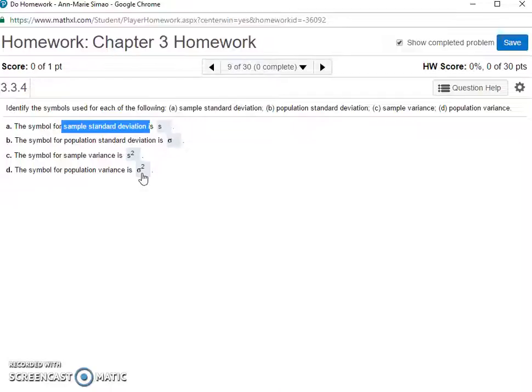We're going to talk about that in a little bit. But as we go through this, you do want to recognize these symbols. And remember, S is for sample. Variance is always squared, and the standard deviation is the square root of the variance.